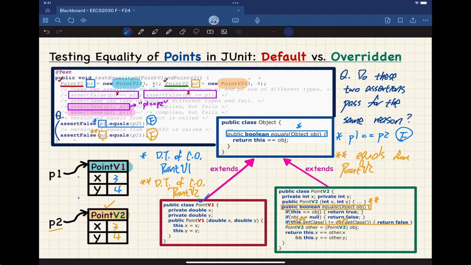Think about equality like this. You should only compare two things if they are of the same type. If they are of different types, it doesn't matter if they share some attributes in common. They should just be unequal by definition.